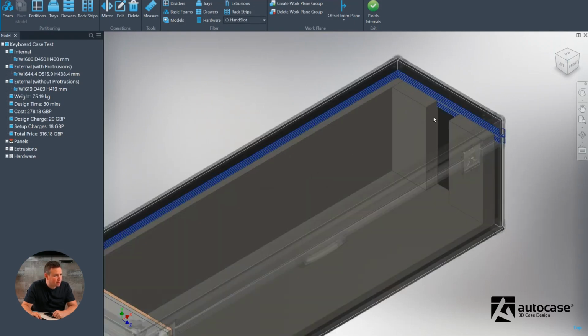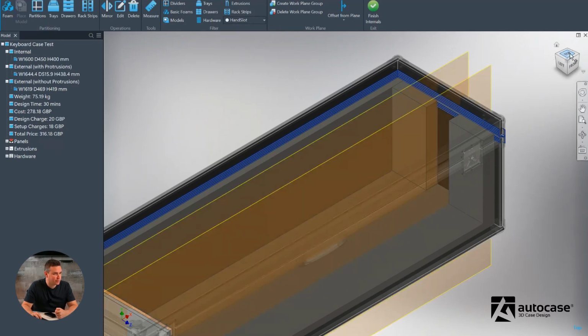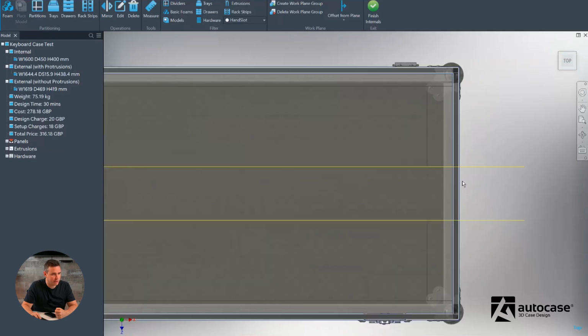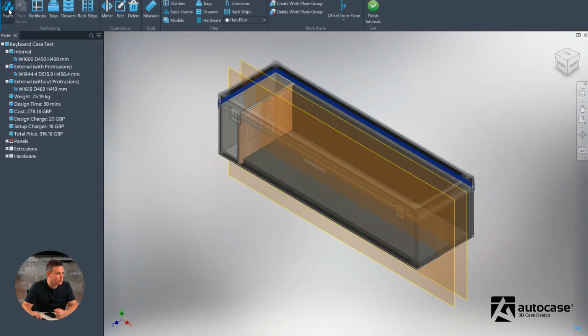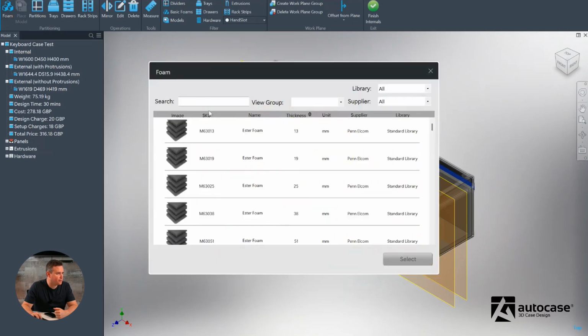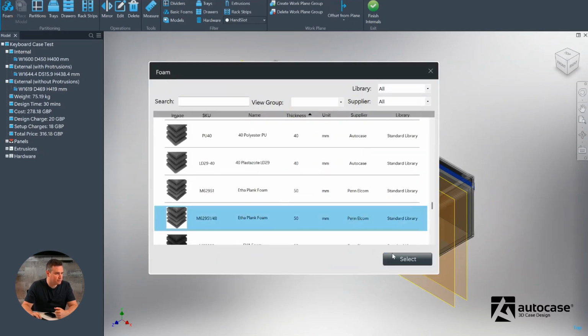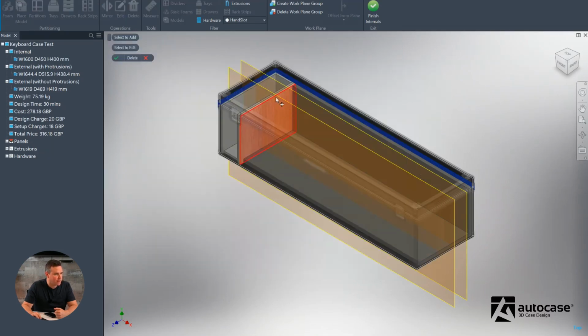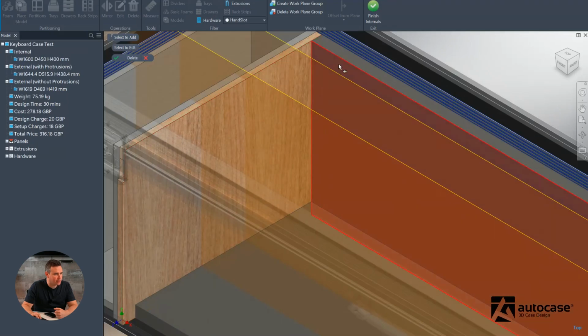The way we're doing that is placing the foam in and then referencing an end face to a partition or a face or a divide or a work plane. So we have a look. We have these two work planes, and you will see that they are in line with those work planes. So what we're going to do is over to our foam, we'll choose 50mm foam, and the program now wants you to click on a face.